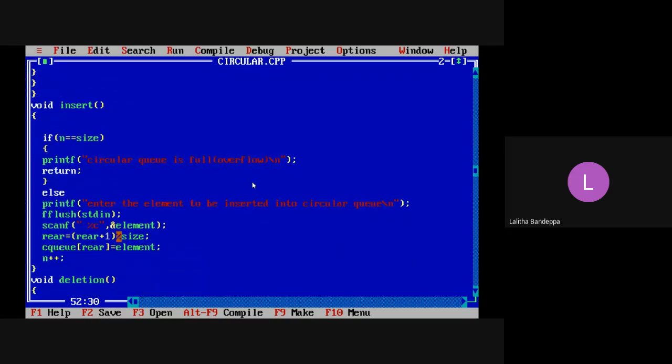So printf enter the element to be inserted into circular queue. fflush(stdin) is used because whenever we are inserting the characters, we have to use fflush. This fflush will flush out all the buffers. It also acts as an output. So we are using fflush.